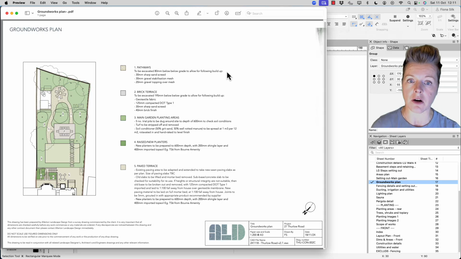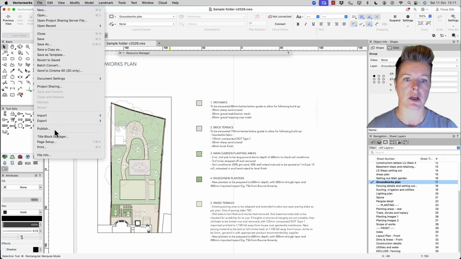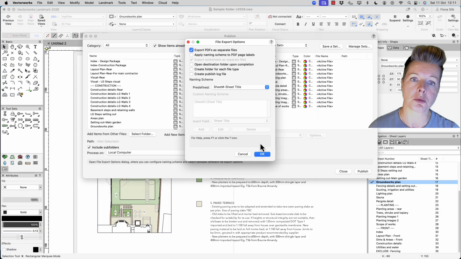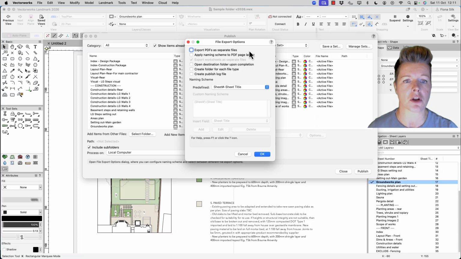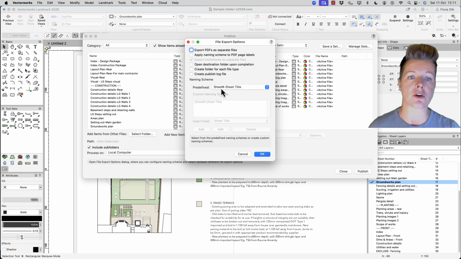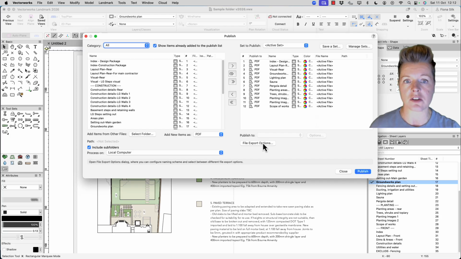If I just do that again, I'll go File and Publish and go to File Export Options. I can deselect putting them in a separate file. You can add other options here, a publishing log, creating a folder for each file type. I don't think you'd ever do that unless you're creating JPEGs as well. You can have a naming scheme, although the naming scheme is by default the sheet number and the sheet title. So I just have the sheet number coming up. So now, yes, I ticked that, didn't I?